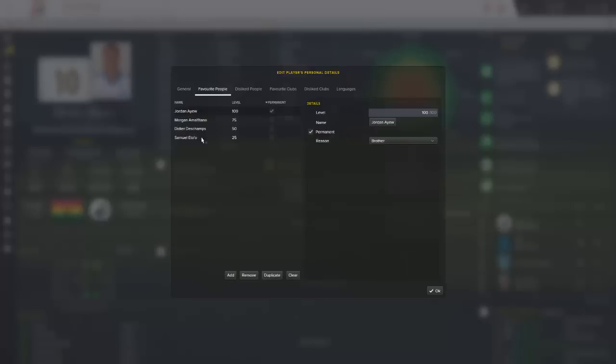And then, like I say, here you can add your favourite personnel. So Jordan Ayew, permanent. What's his relation? His brother. So you can have father, mother, brother, son, relation, teammate, former teammate, manager, player, backroom staff, youth staff, idol, friend. So you can add those and remove those. Same again with the dislike people. You can add as many of those as you wish. Favourite clubs and stuff like that. Dislike clubs, and whatever languages you want people to be able to speak.